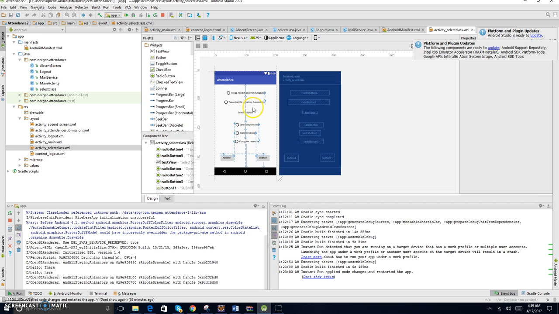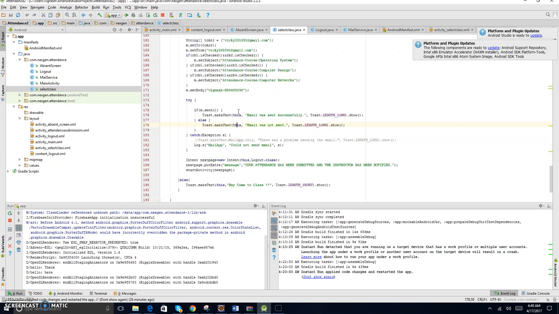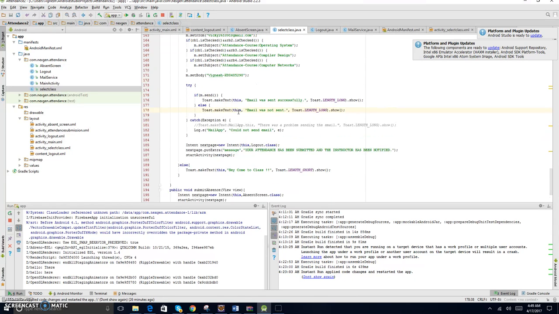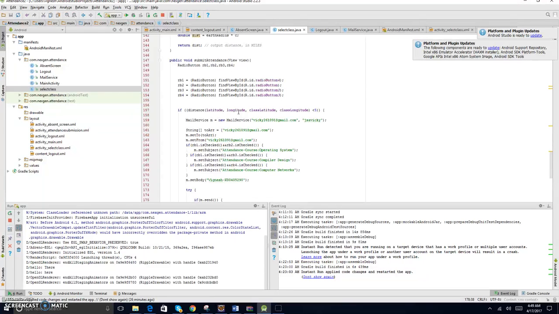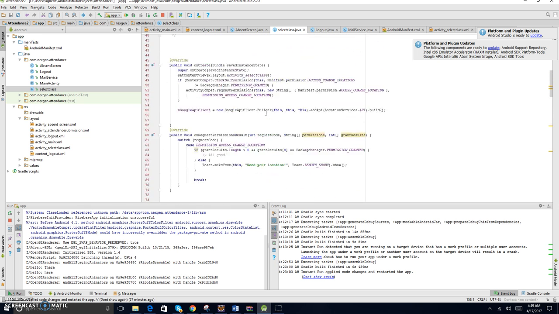So when he's selecting the college name and the course name, and after selecting the submit button, if you see the select class, on clicking submit, it will fetch the current latitude longitude of his phone, and it will check against class latitude and longitude. In this case, we have hard coded here the class latitude and longitude over here.